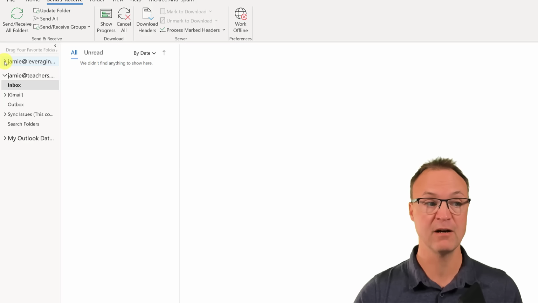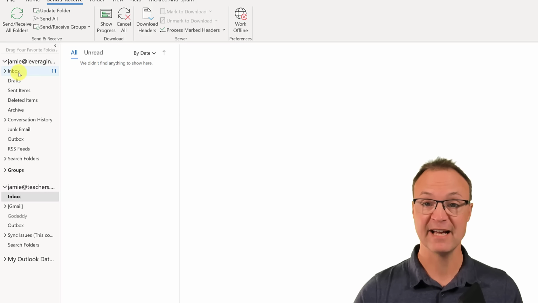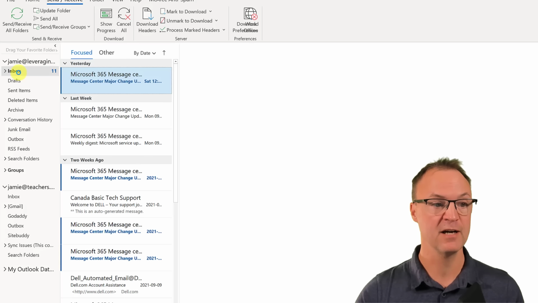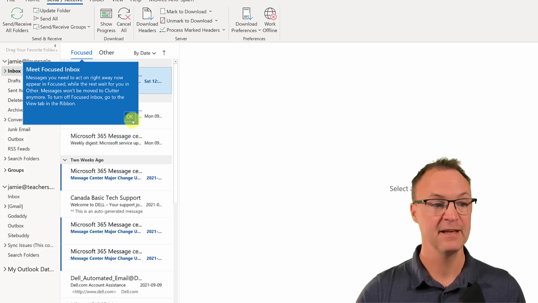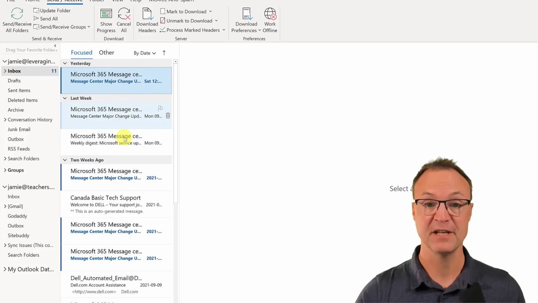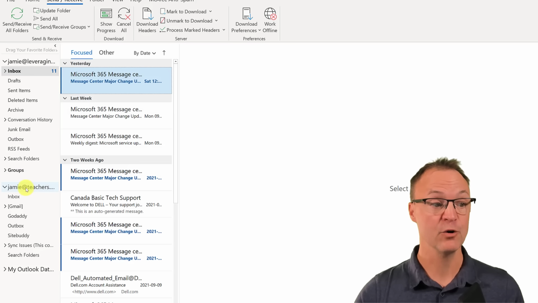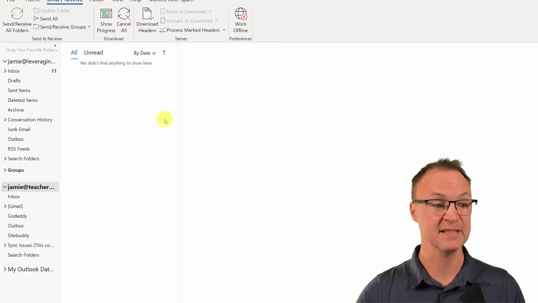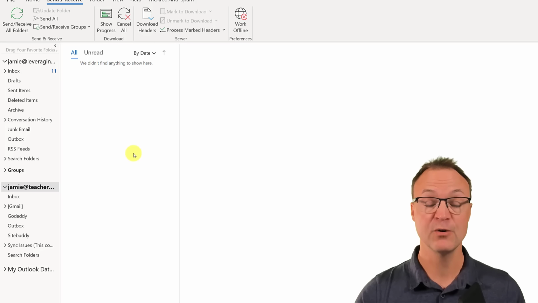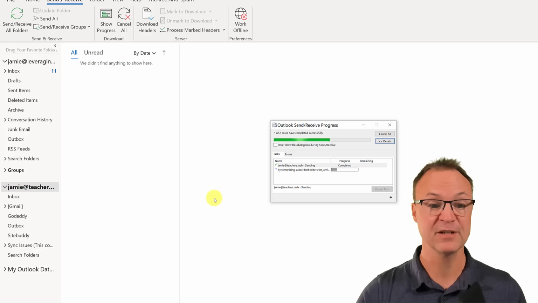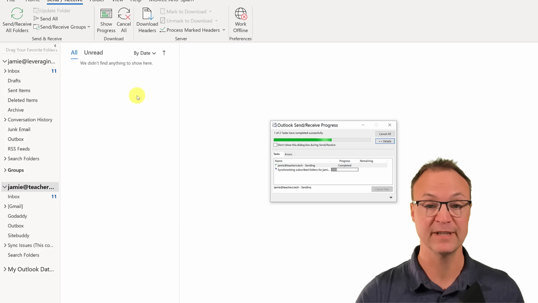So if I click on it, it opens up. I have my inbox that I can click on, and you'll be able to see all the different emails that are in here. I can go to this account, and as it goes through, it's going to receive these. So if I hit receive all, now it's going to pull different emails from my Gmail account into Outlook here.